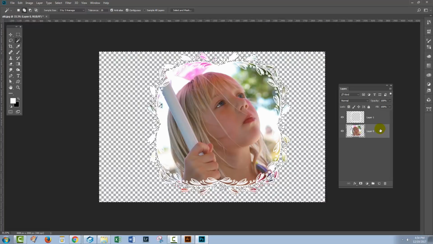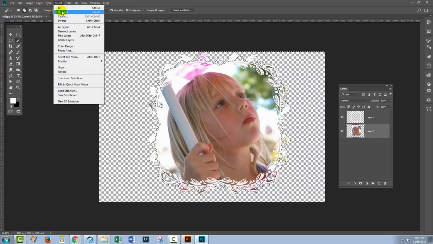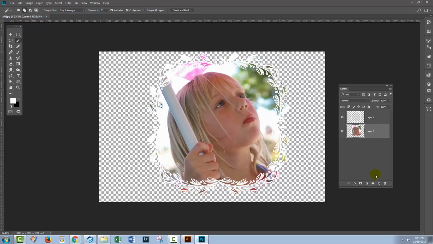At this stage, it would be really handy to put our background in place. So I'm going to deselect the current selection by pressing Ctrl or Command D, or you can choose Select Deselect. I'll hold the Ctrl key on a PC, Command on a Mac as I click on the new icon just to add a new layer. If you add a new layer in the wrong place, you can just drag it into position.